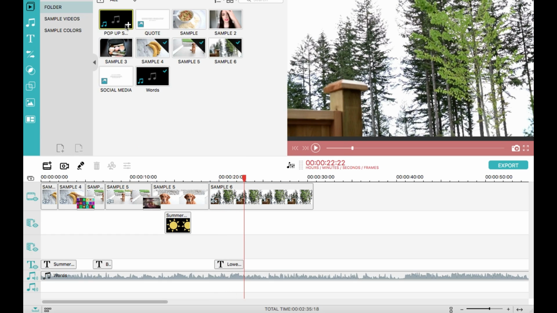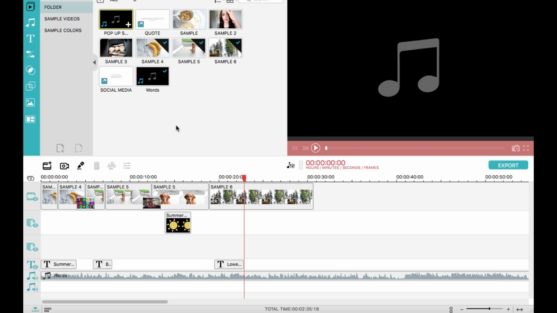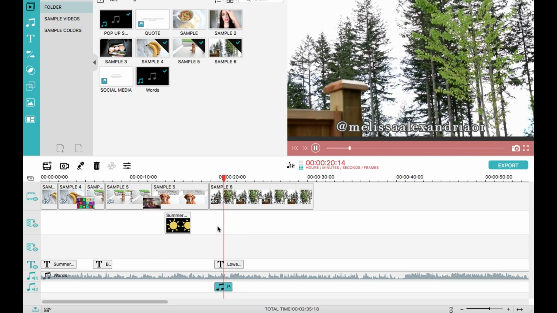Okay, now I'm going back to my media section and I've got my pop-up sound effect MP3 file and I'm going to drag it into my video as well. And what I'm doing now is I'm listening to it and making sure that the pop sound happens at the same time that the letters pop up. Again, you'll hear this at the end when I play this sample video.